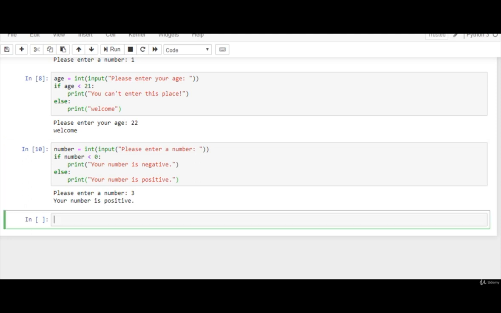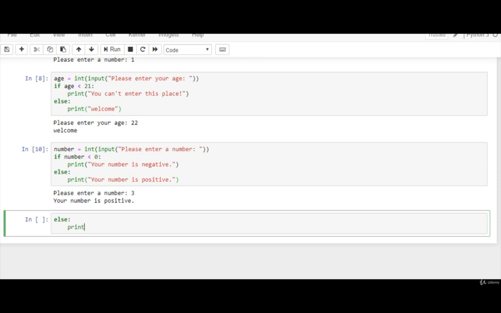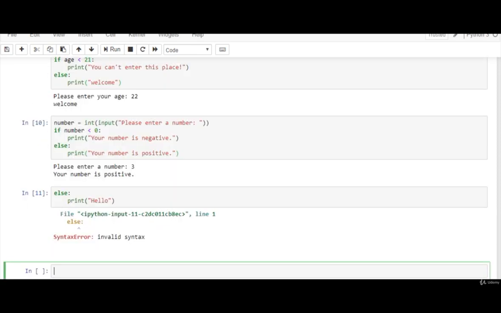So, what if we want to create an else statement without using if? All right, let's try it. Else print hello. Okay, so as you see, Python returns an error because an else statement is an optional statement, and there can be at most only one else statement following if. You follow?